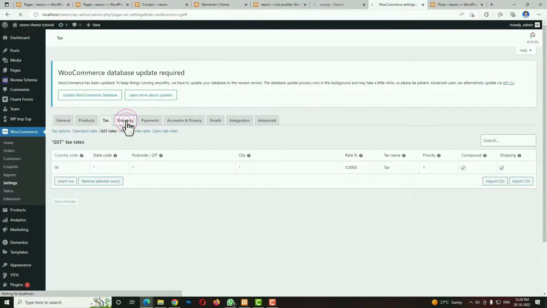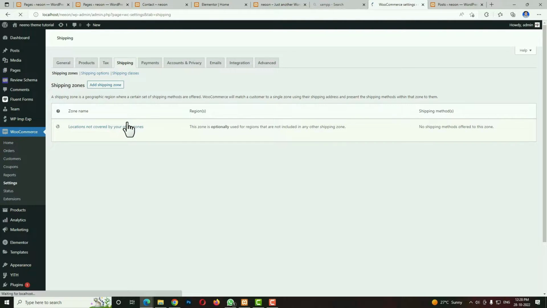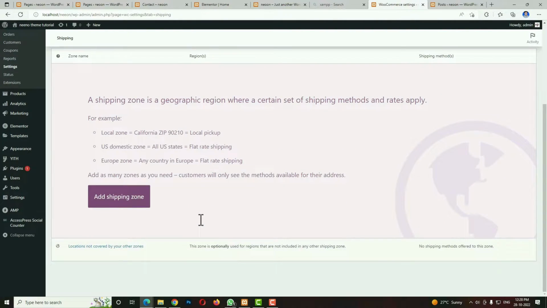Next, directly come back to the Shipping option. So here I have to set up the shipping rate. Before setting up the shipping rate, I have to create the shipping zone.